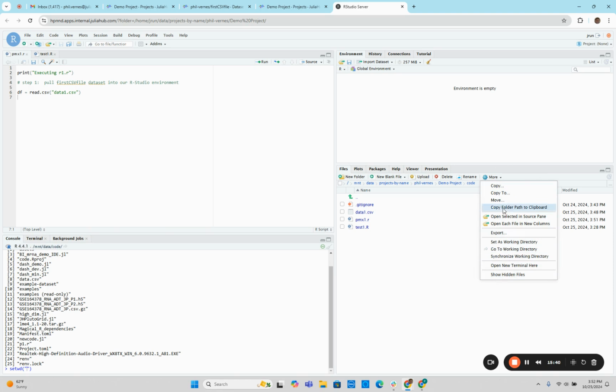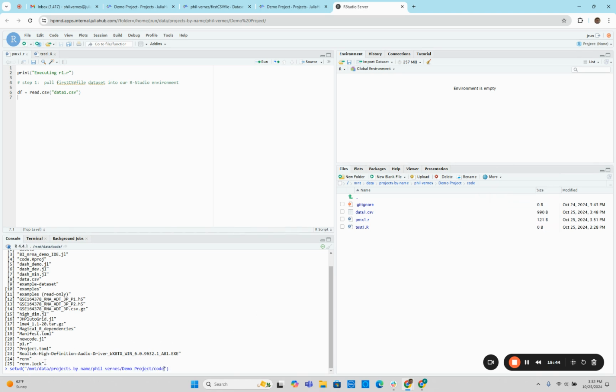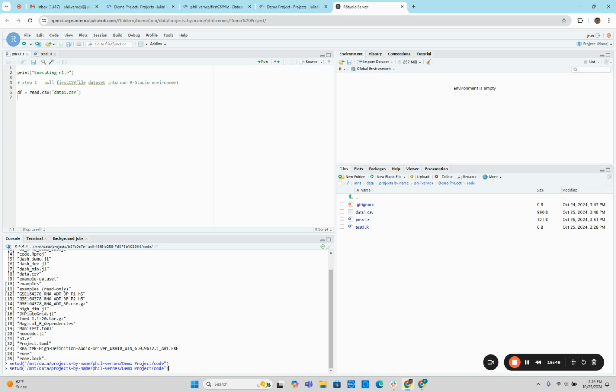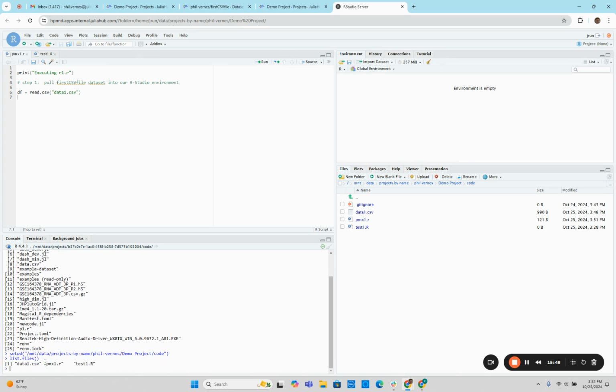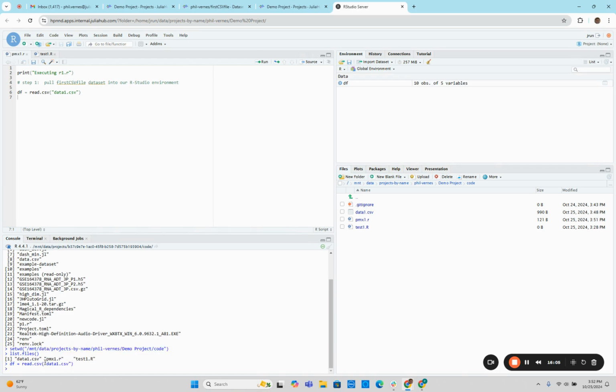Let me put that in here. And now if we do list.files, this looks right. This is important because I want to synchronize this code with what I'm going to test here. So if I do df equals read.csv data1.csv, voila, I get the desired data frame.